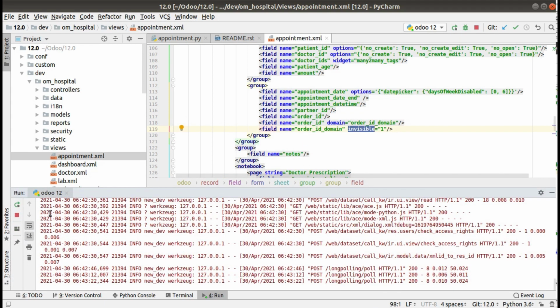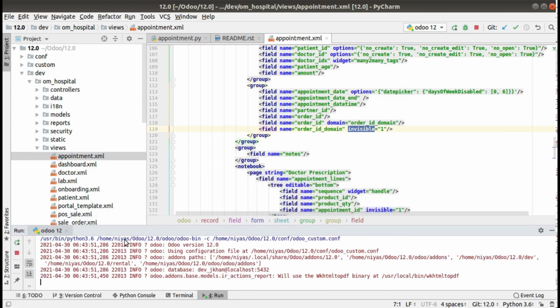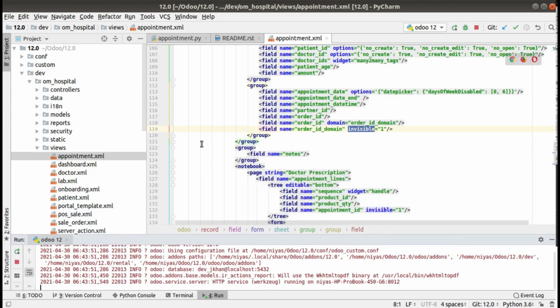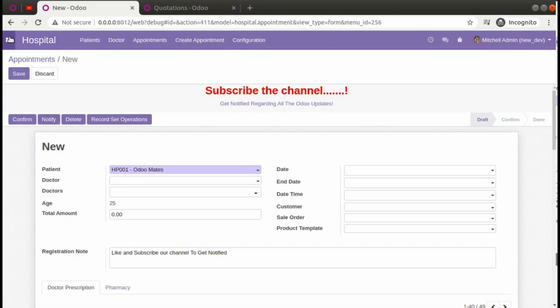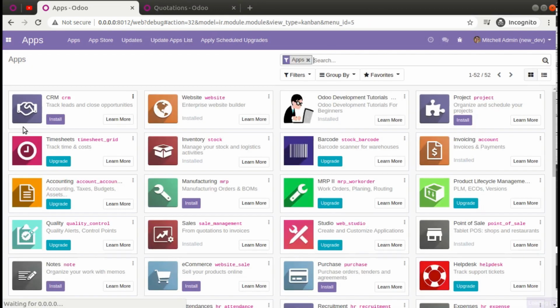I'll be simply restarting the service as I have added a new field. Now I will be going into the UI, and from the UI I'll be upgrading the Odoo development tutorials module.